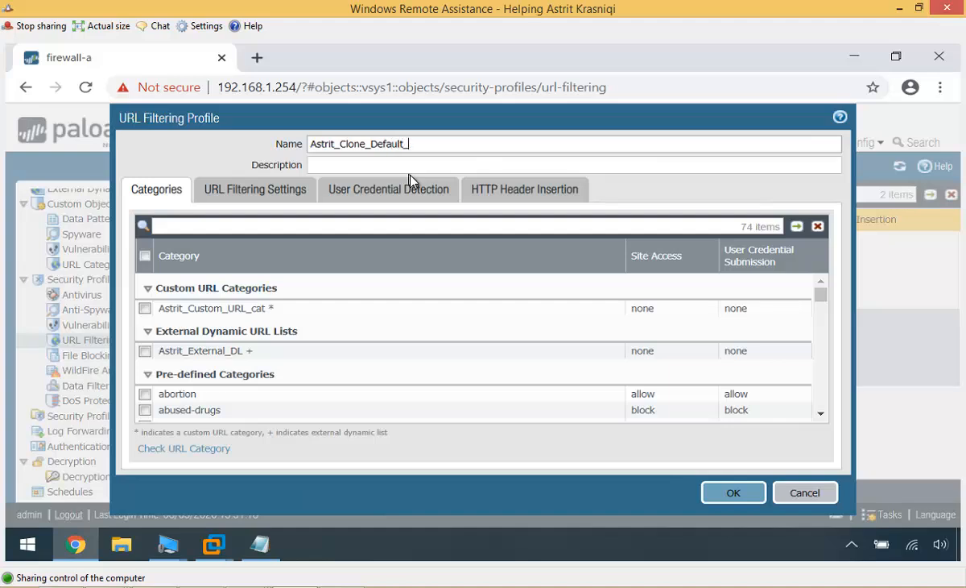URL profile, and you can see that already the custom URL is there as well, and we can put the external dynamic list there as well, or we can have our own one.